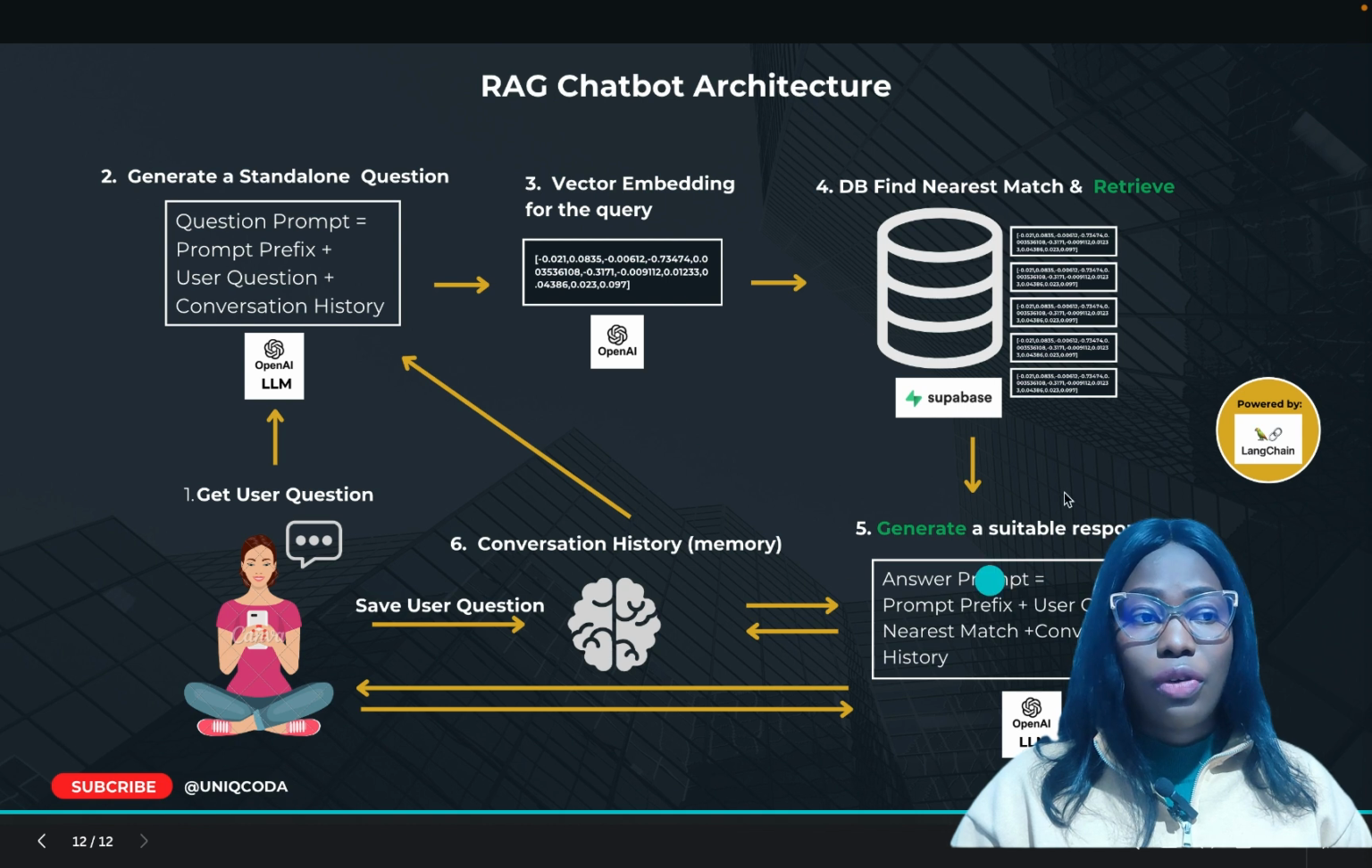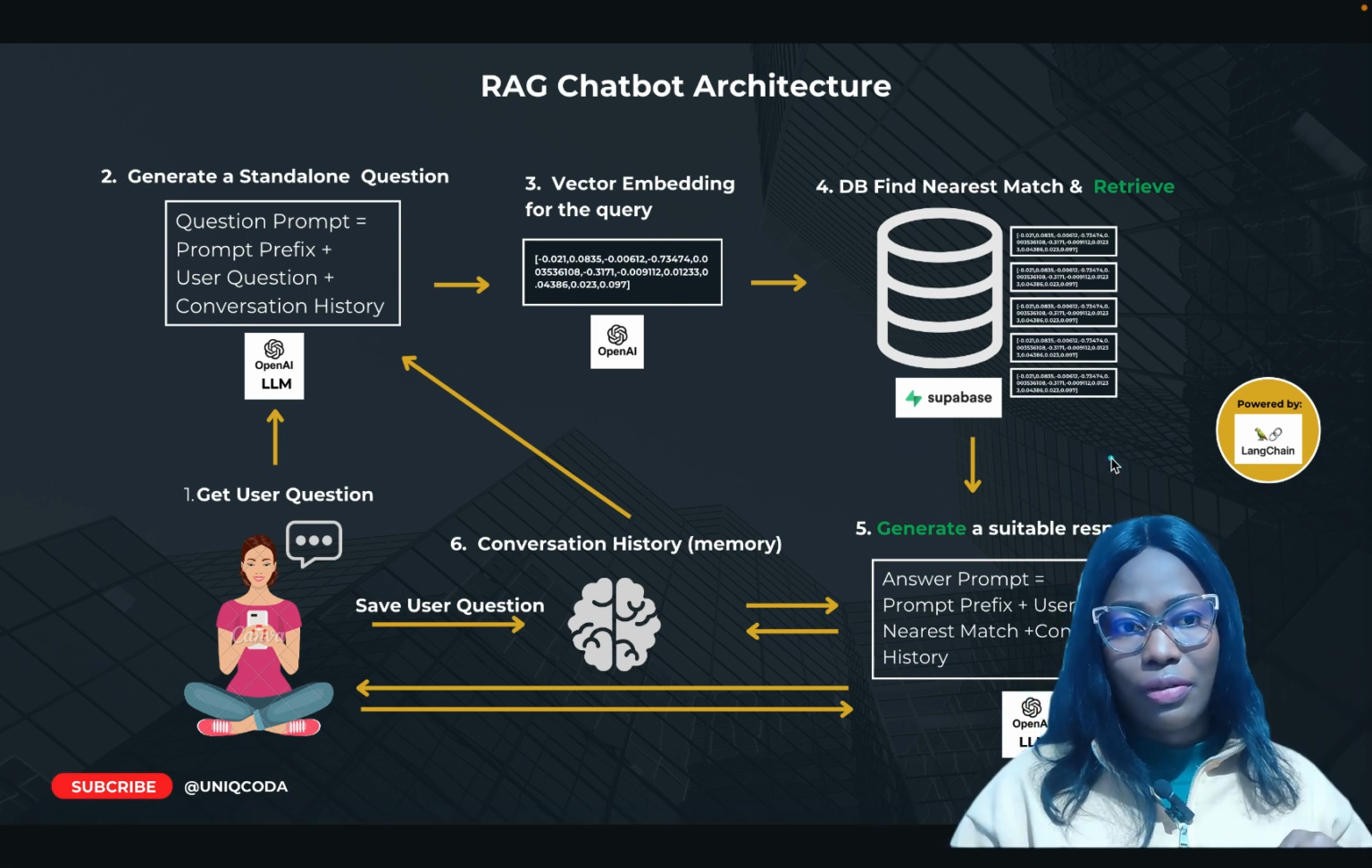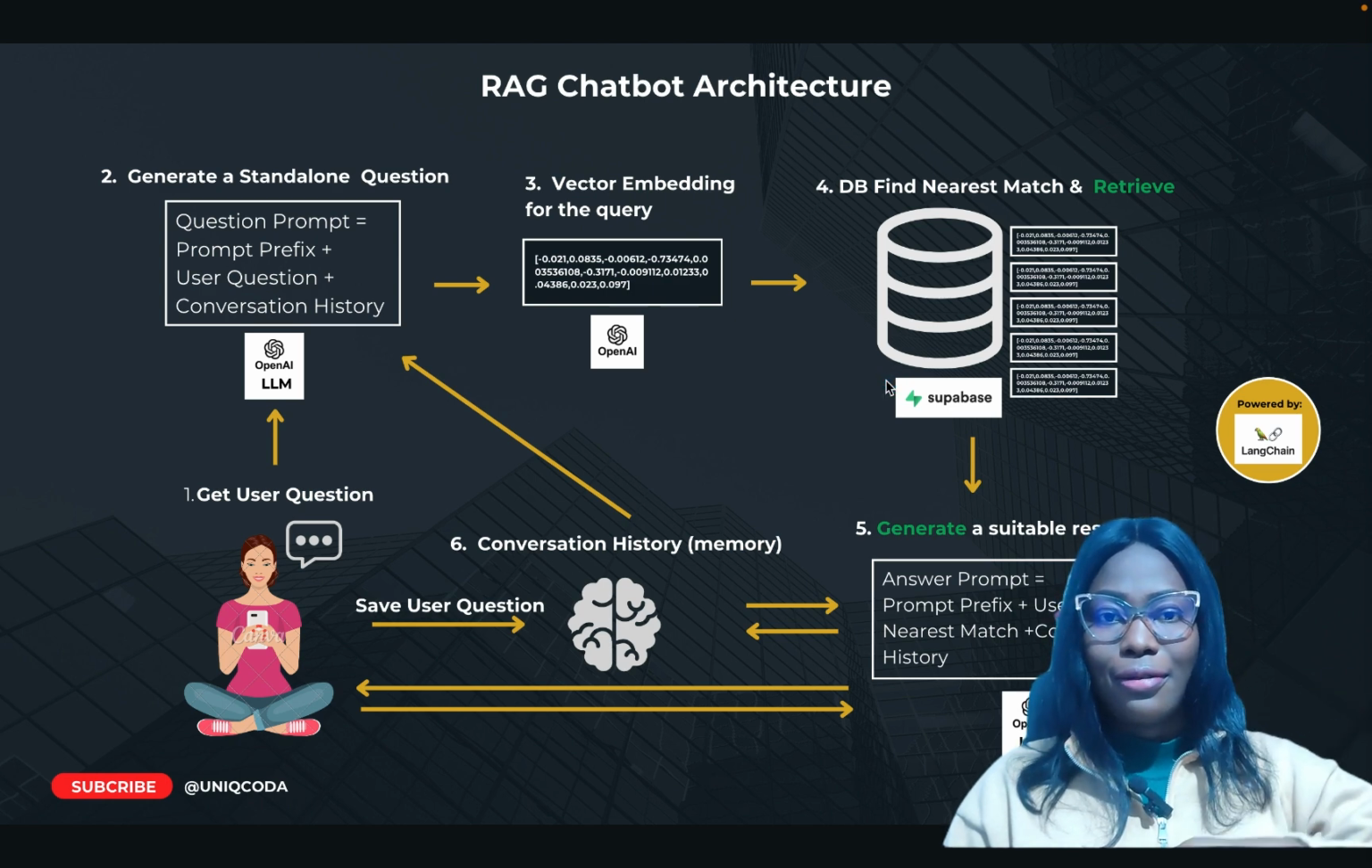And guys, that is it for the RAG chatbot architecture. So like I said earlier, we could do this in Python or in JavaScript. So join me and let's delve right into the code.